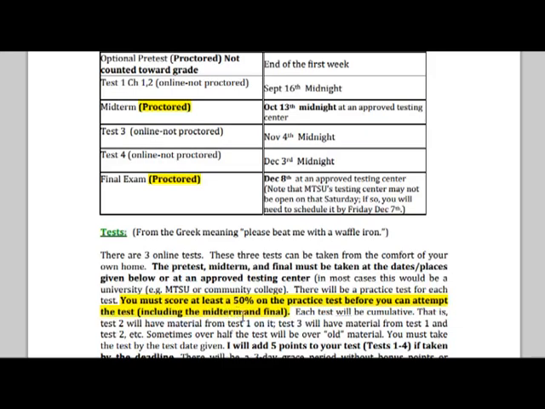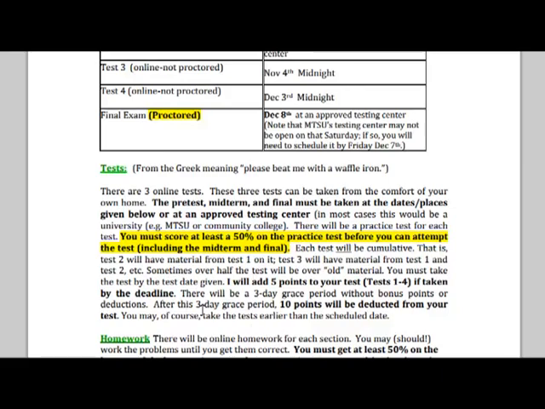Not the midterm and final. Maybe the midterm. I haven't decided yet, unless I actually have, and it's in here already. You also get 5 extra points added to your test, each of the 4 tests, not the final, but the first 4 tests, if you actually take them by the deadline. So that's just sort of a carrot out there for you to reach for. Then there's a 3-day grace period, and then 10 points deducted if you take it after that 3-day grace period.